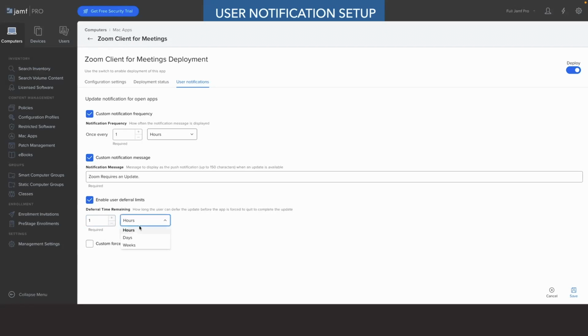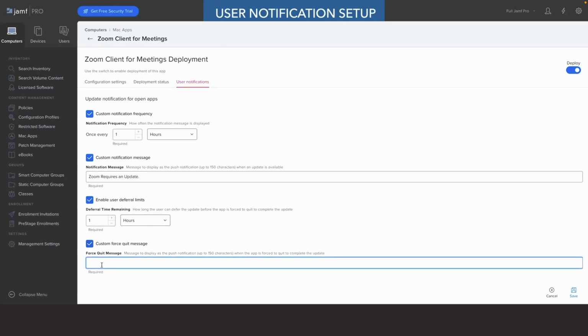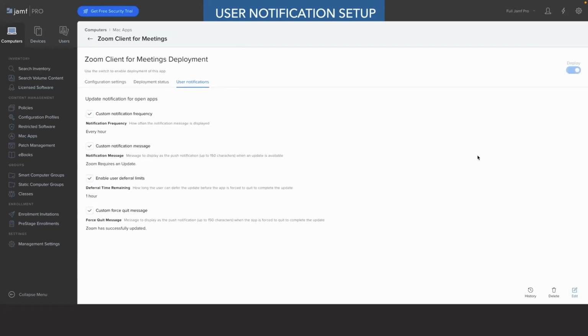I'm going to set this to 1 hour, but for something like Zoom, we might want 2 or 3 hours to give them time to get out of the meeting. And here we can write our custom force quit message. So once the application quits, it'll send a notification like, hey, Zoom is successfully updated, so they're not overwhelmingly alarmed that, hey, what the heck, my Zoom application just quit, right? I will add a little bit of notation to that here in our end user experience as well.